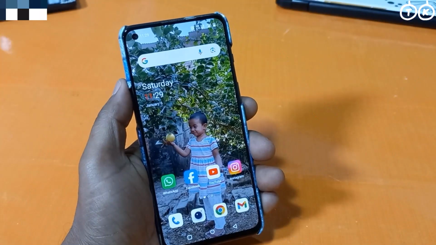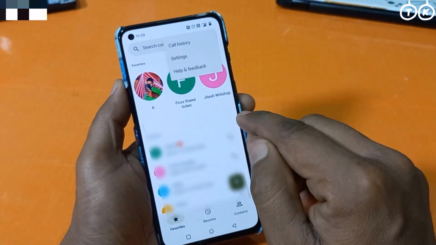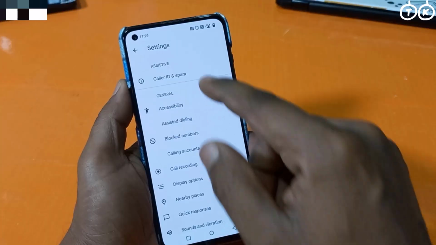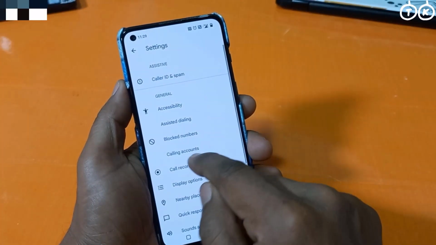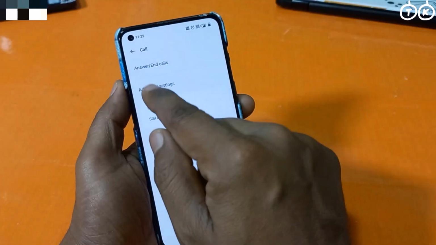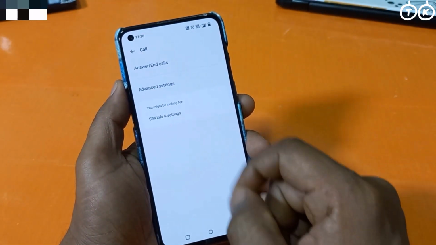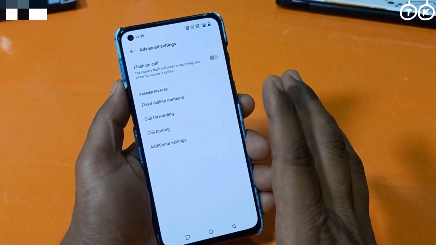To forward calls in OnePlus phones, you have to open your dialer pad, then click on this three dot, then click on settings. On this settings page, you have to click on calling account and this interface will open. On this page, you have to click on advanced settings or you can have carrier call settings option. Click on that, this interface will open.